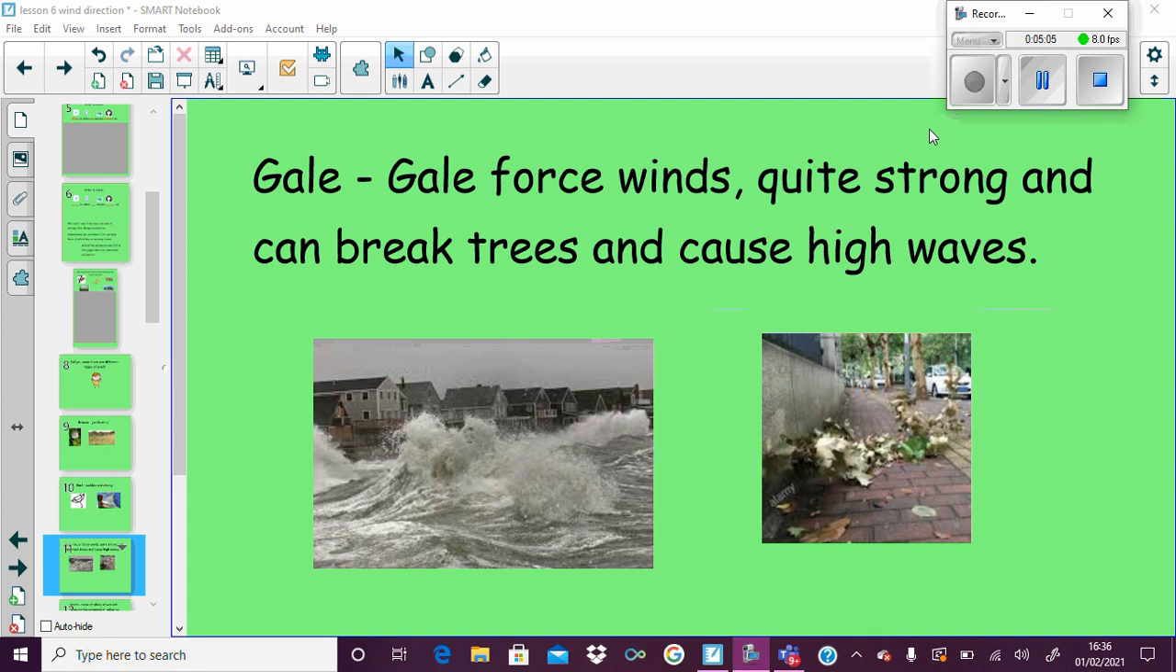The next type of wind we have, which is even stronger than a gust, is a gale. Can you all say gale? Now, sometimes you might hear adults say gale force winds, and these can be quite strong. They can break the branches off of trees, that's what we've got in this picture, or the twigs, and they can cause the waves to get really high.